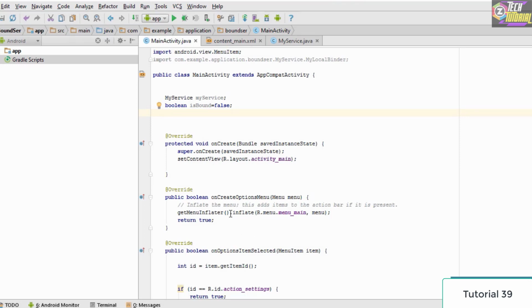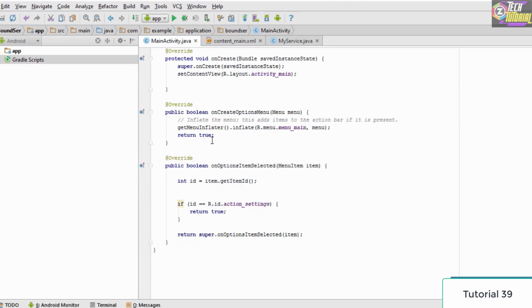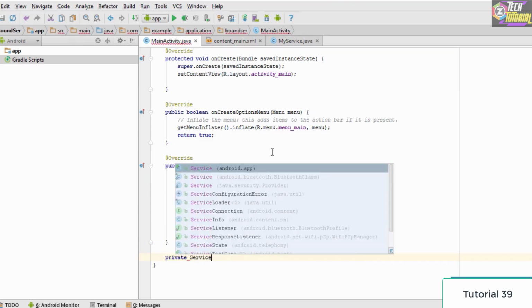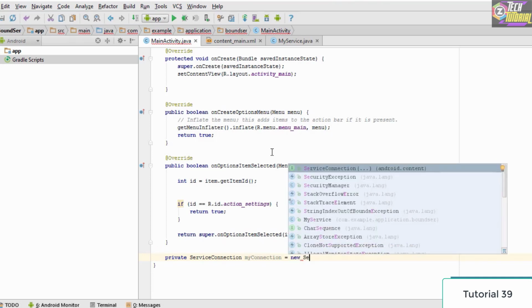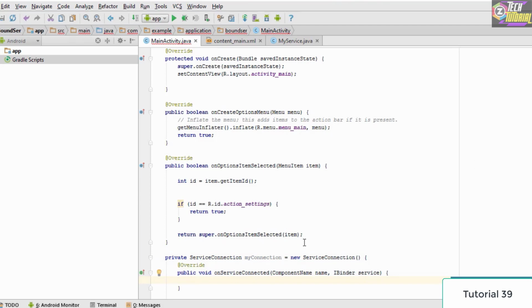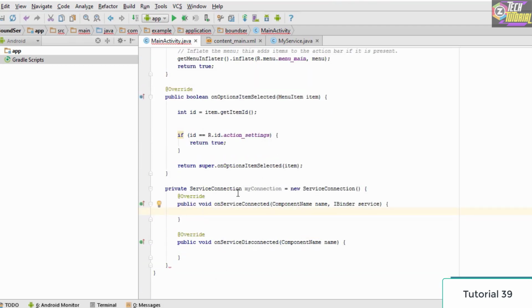So once this is done, the next thing which we need to do is that we need to create a service connection. So in order to create a service connection, we go right below here and we exit out of each and every method, and we type in private service connection, and we name this connection as, let's say, my connection, and we type it equal to new service connection. So as soon as we type it, it is going to create two methods within it. So the first method is going to be the onServiceConnected, and the next method is going to be the onServiceDisconnected. Now once we have these two methods, make sure that you have a semicolon here.